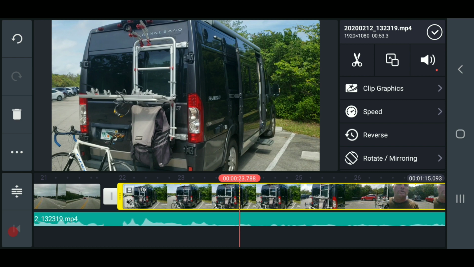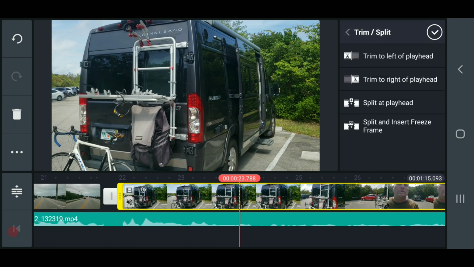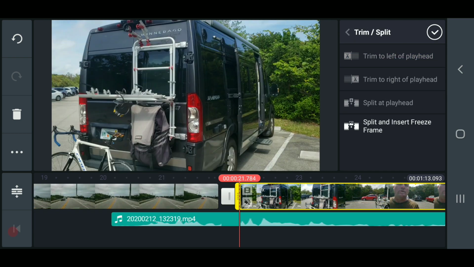Then we go into the cutting menu, which is the scissor up top, because we're cutting off part of the video. We're going to trim it, and we trim to the left of the playhead, and this is going to pull everything sideways.